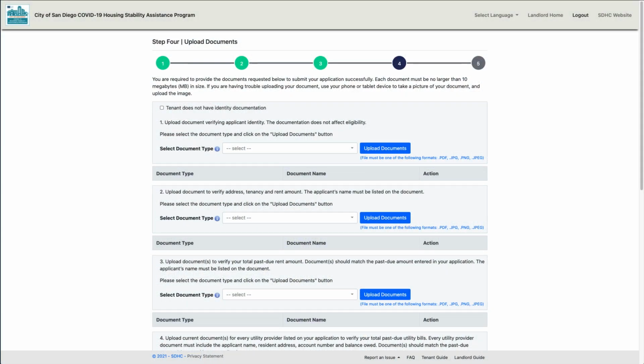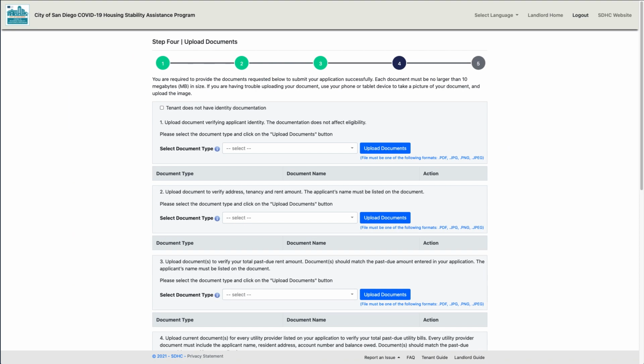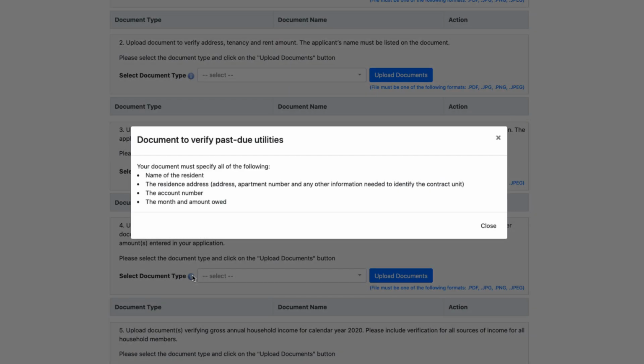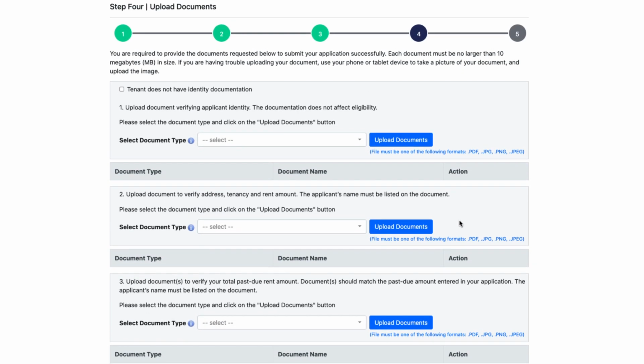You are required to provide documents that verify your tenant's past due amounts. These documents should be in the following file formats: PDF, JPEG, or PNG. You can take a photo of a document with a mobile device and upload the image. Please check the description of each document type to determine what information needs to be included in the documents that you submit. You can also click on the Information eye icon for additional information. For example, documents to verify utilities must include your tenant's name, address, account number, and the balance owed. Documents used to verify dollar amounts must match the amounts that you included in the application.